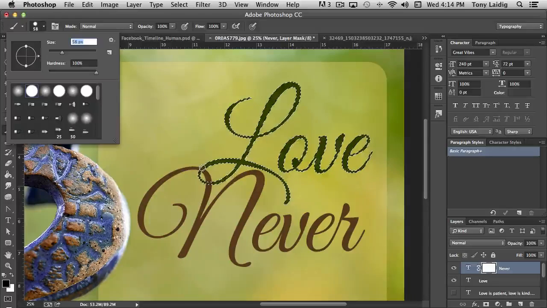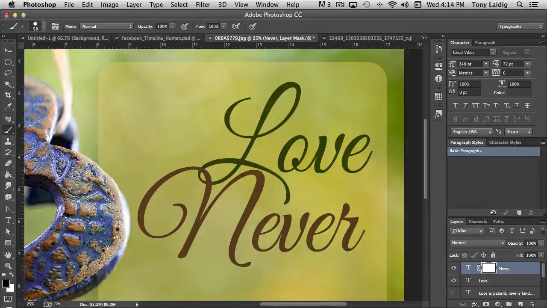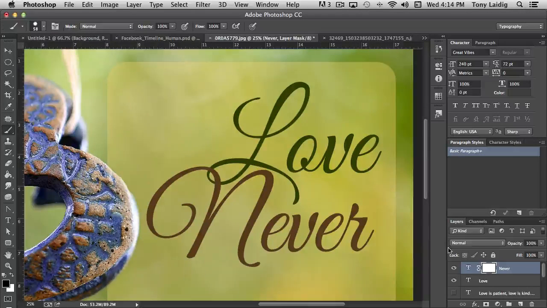Just to make it easier for you to see, I'm going to choose Control H to hide the selection. Now watch what happens whenever I paint onto the mask. The brown disappears just in that area, right? But look at the result. Just a simple step like that. It looks now like the green is going over top of the N and then underneath it.